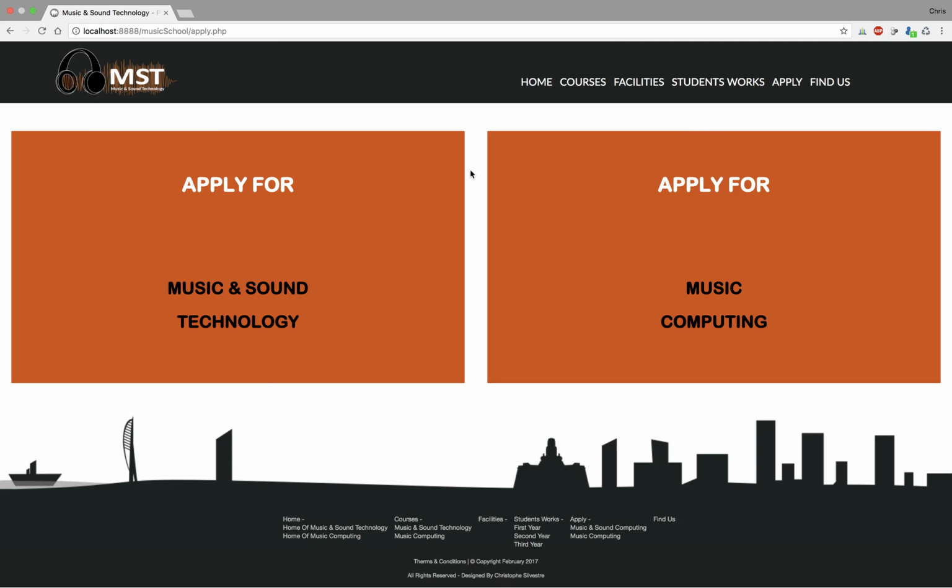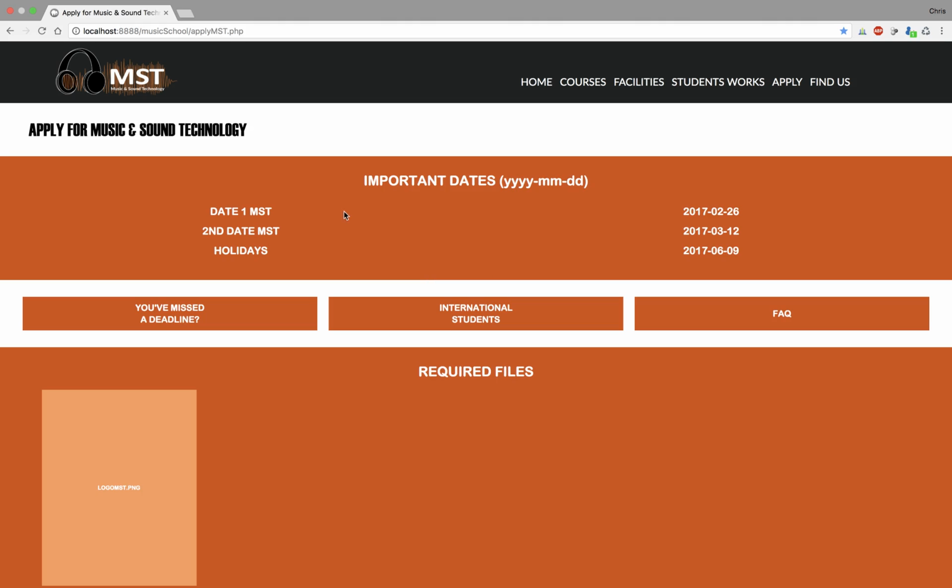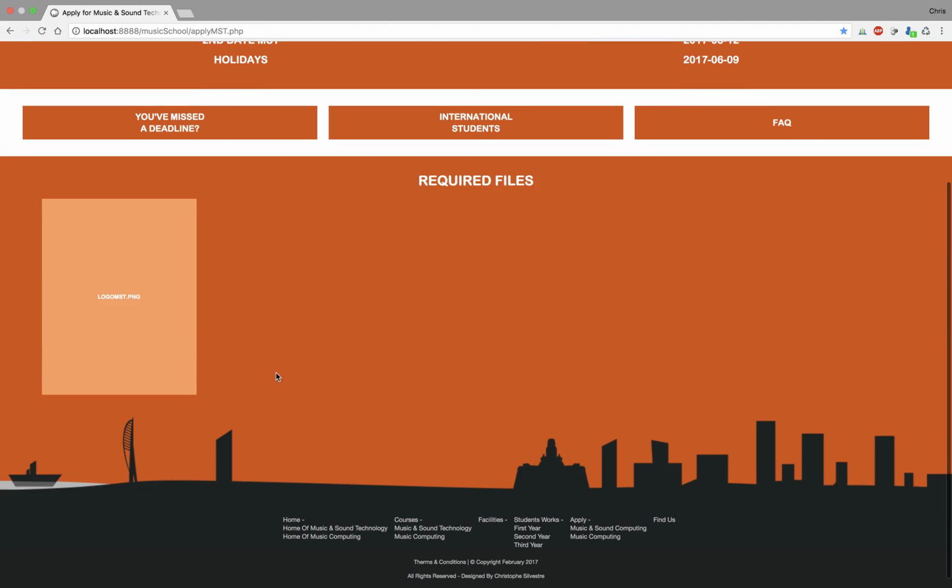So if a user wants to follow one of these courses, he will have to click on the course he likes, and then here he will have all the information for music and sound technology, all the dates, ordered by dates, and here you have the required documents to apply online.